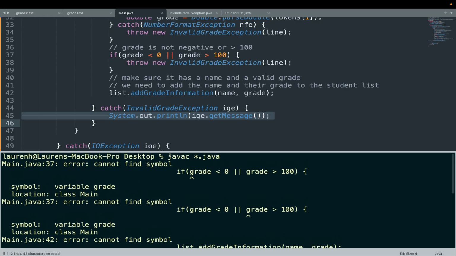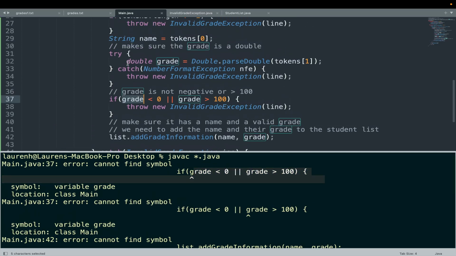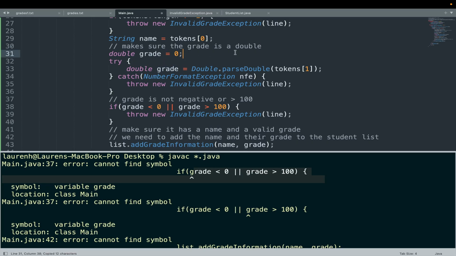All right, let's go and see where our other errors are here. We've got a few. Right here we see that we cannot find this value grade in main 37. Here's grade, and that's because I've now put this inside of a try, which is going to cause a problem. So instead I need to start this off up here because of scoping issues as double grade equals 0.